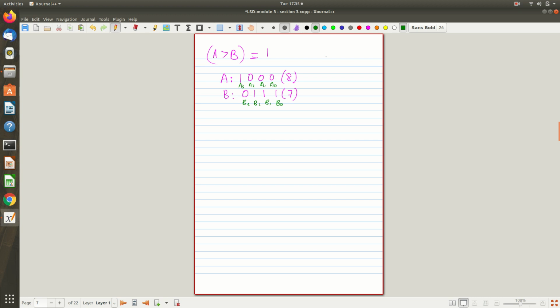So how can you capture this situation? This corresponds to A3 being 1 and B3 being 0: A3 and B3 complement gives me a 1. Either you can use a dash operator or a C for the complement. So this evaluates to 1, and it says this number is greater than the other.